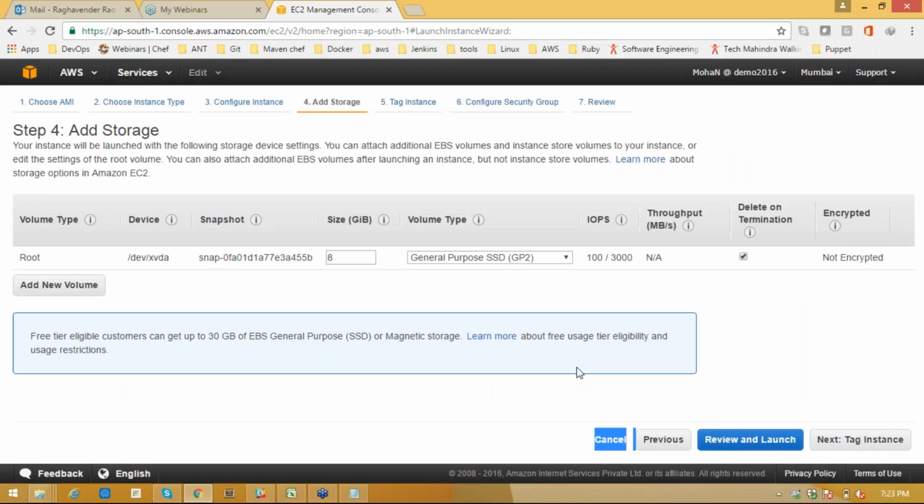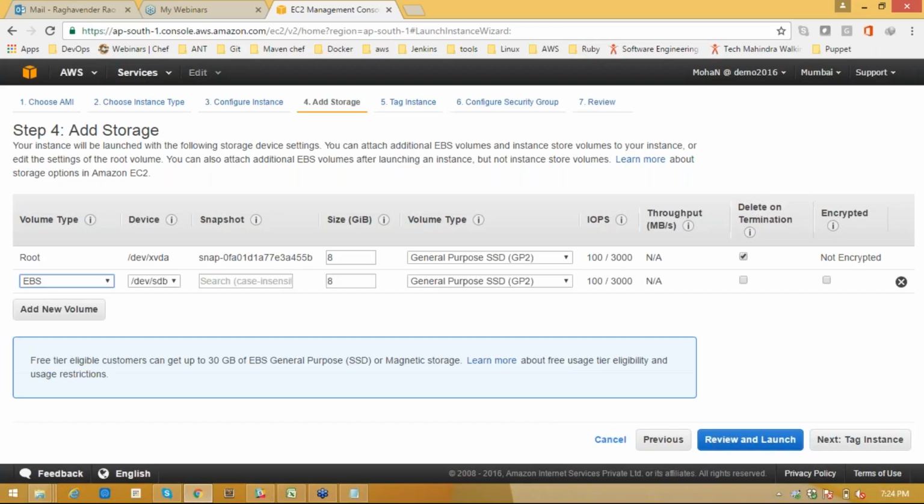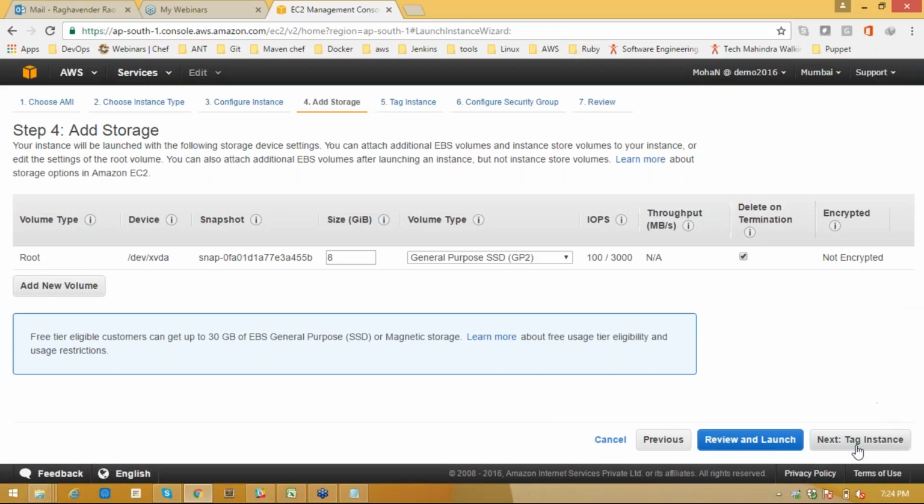See here, by default they are giving 8 GB of storage. When you are launching your server, it is creating 8 GB of storage. But if you require more storage, at any point of time you can click and add a new value. You can add the size, all those things you can add. Let it be. I don't want to add it now. We'll see in a while.